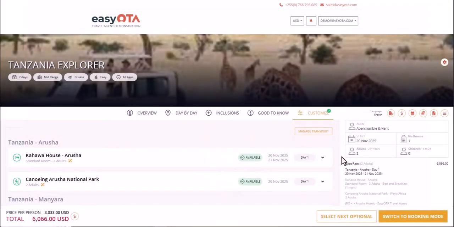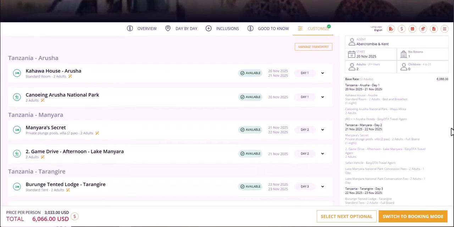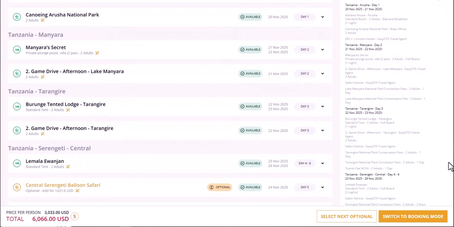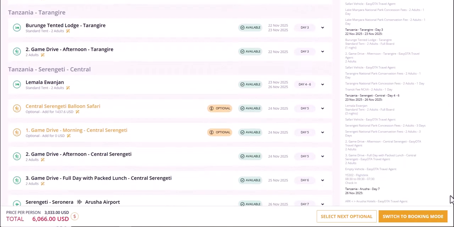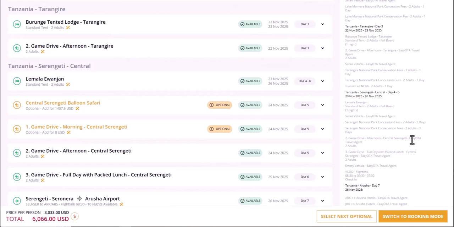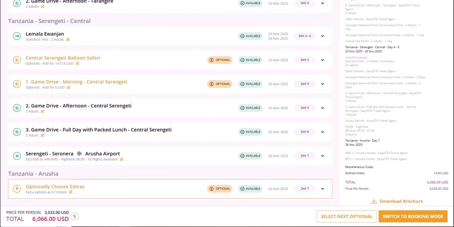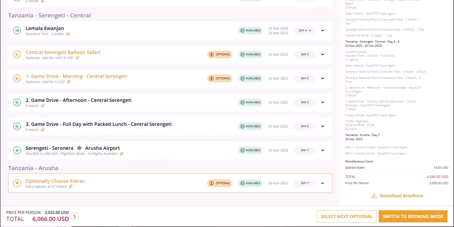After completing your package build in the wizard, you will arrive at the booking flow. The booking flow is where you review and finalize all the details of the package you have created. In this section, you can carefully check the booking summary, confirm the availability of each item, and make any adjustments needed before sending the quote to your customer or agent.